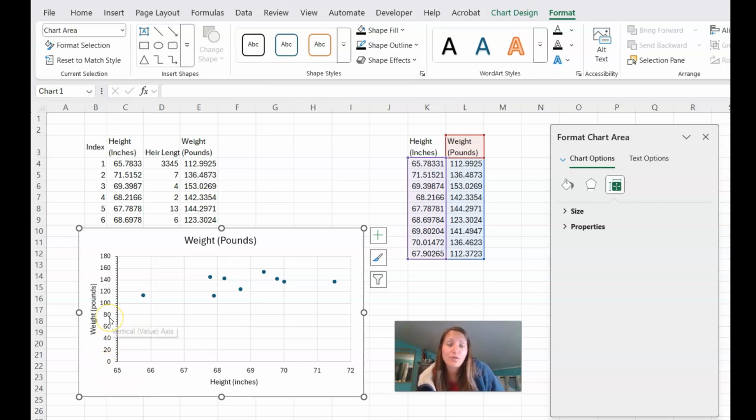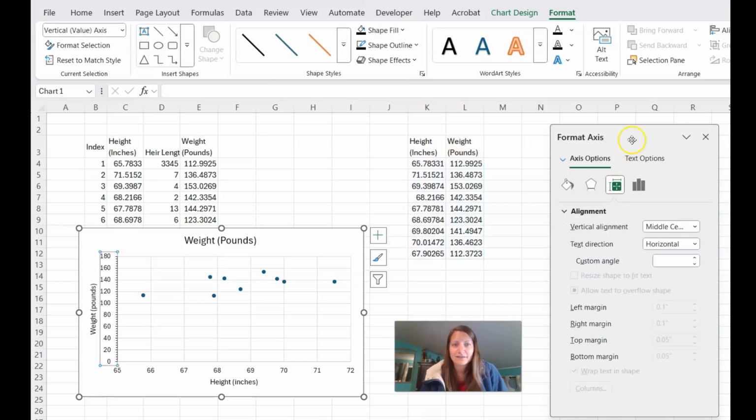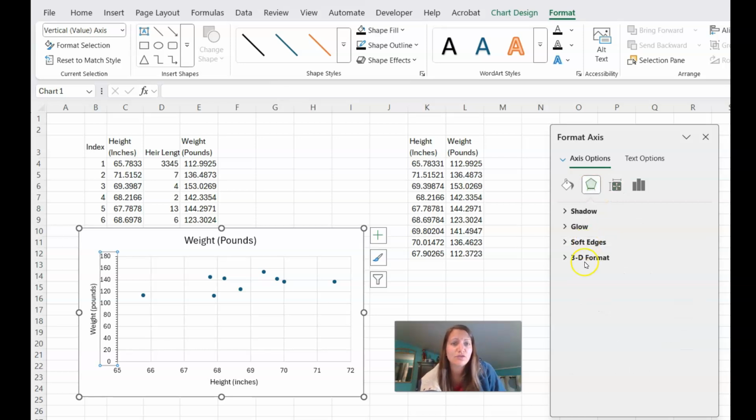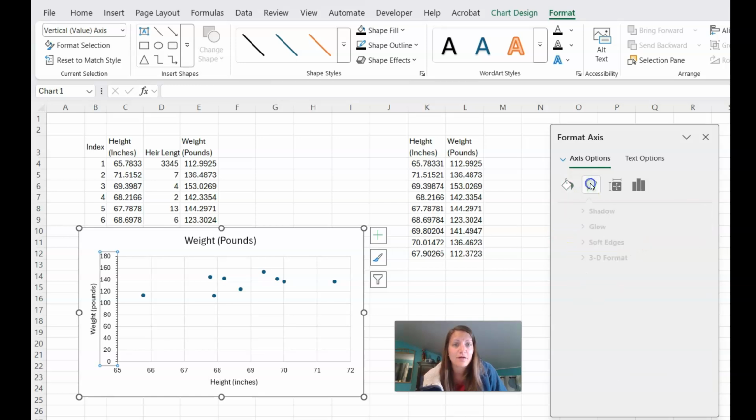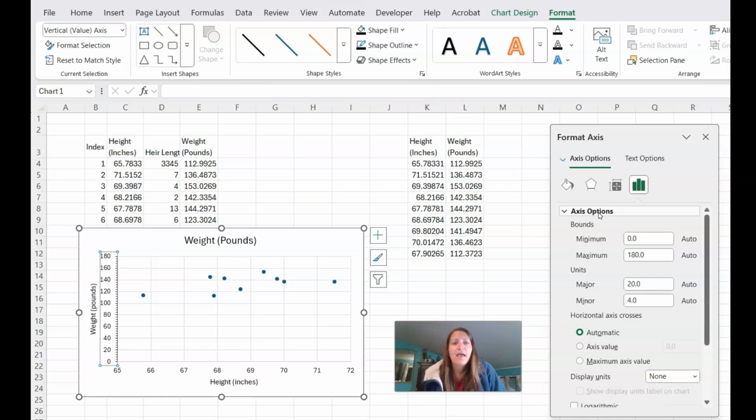So I'm going to double click the y-axis because that's what I'm trying to change. And I get this format axis. And I'm going to click through the different buttons to see which one is going to fix my problem. So this is all design, kind of design. Oh, axis options. And bounds. Bounds means where your axis starts and ends. So right now it shows 0 to 180.